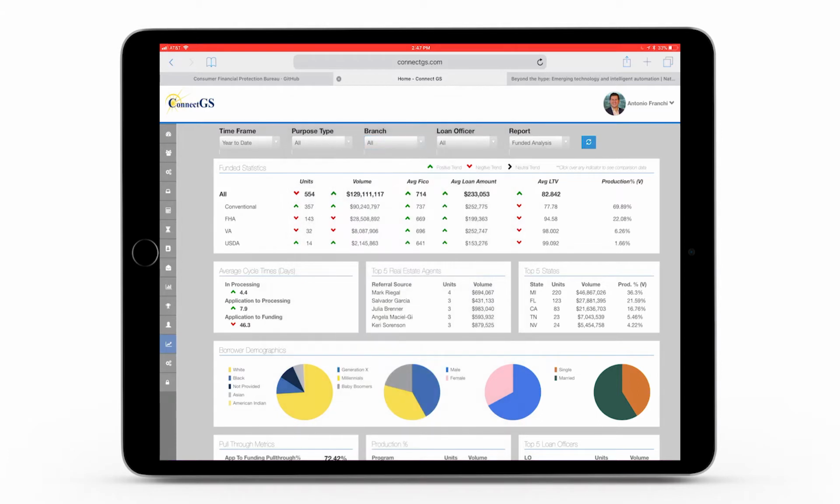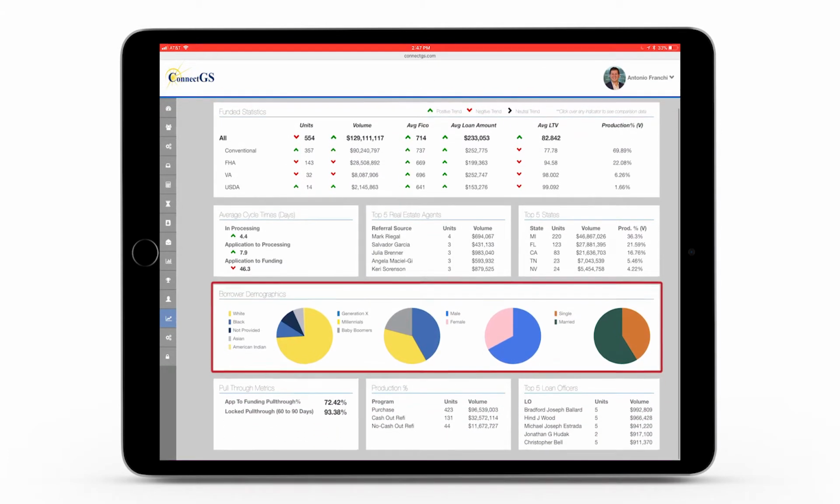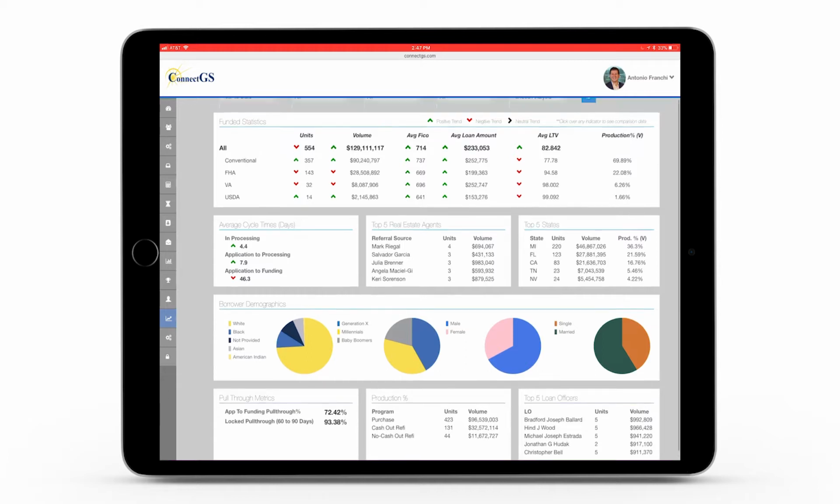As a branch manager or a loan officer, you'll have access to your data. It also gives me some important borrower demographic information as well as production information so that I know exactly where my pipeline stands at any point in time.